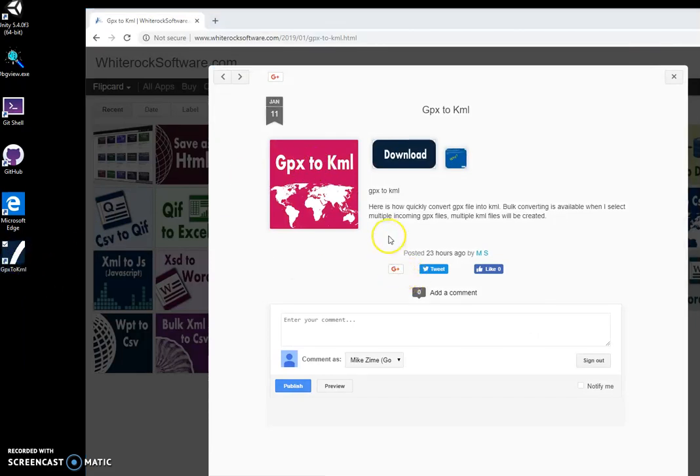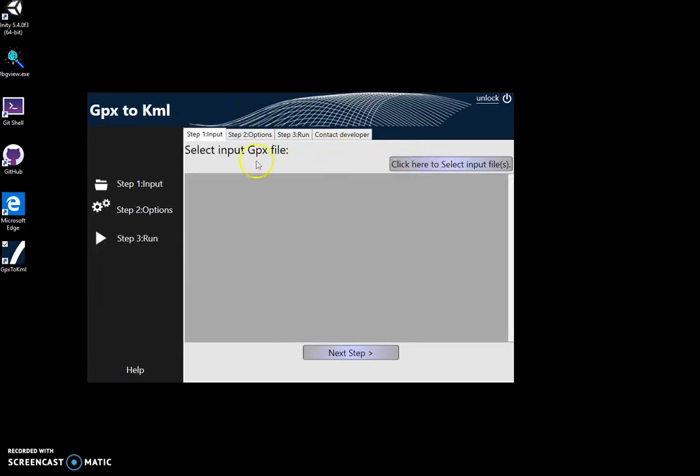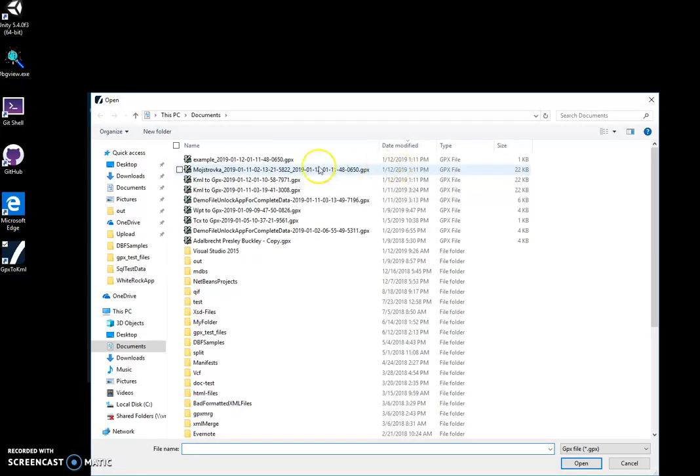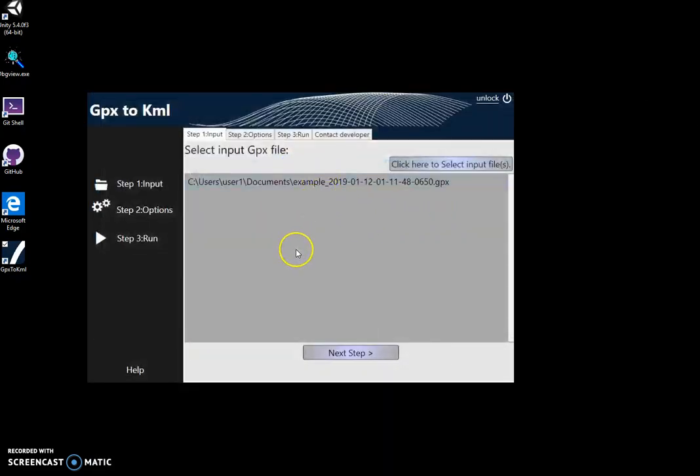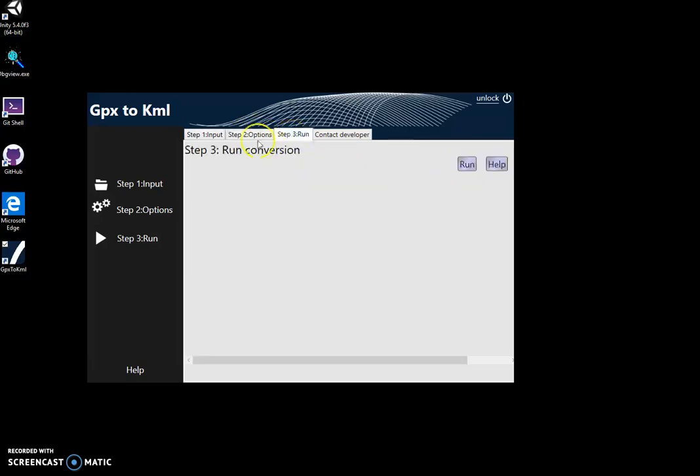In order to convert JPEG to KML file, this app started, and it's like three steps. First step, I select a JPEG file or many files. If I need to convert many files, I can select them all. And on the next options, there is no option at this point. Then click on step 3, run.